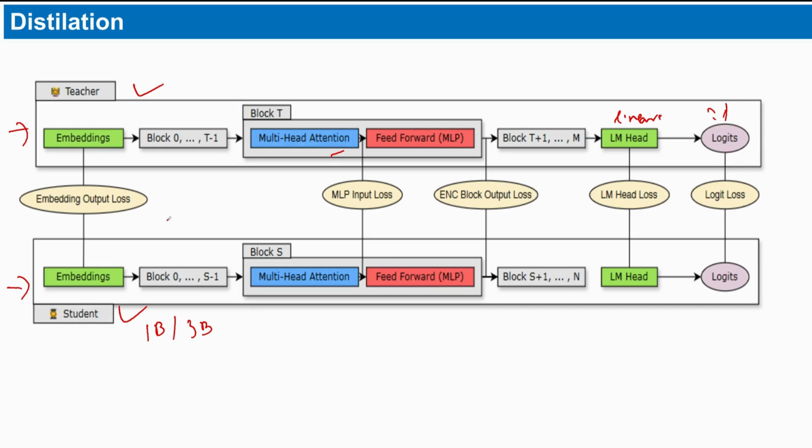The objective is that all of these losses between the teacher and the student model need to be minimized. Once all the losses get minimized, we get the model which is called the distilled model, and it will produce output which is close to the teacher model, which is nothing but Llama 3.1 8 billion. In that way they are doing this distillation.